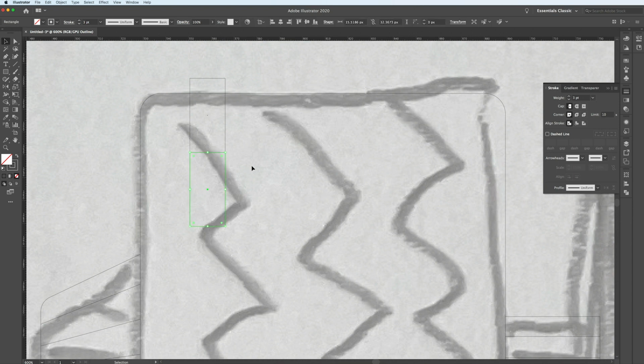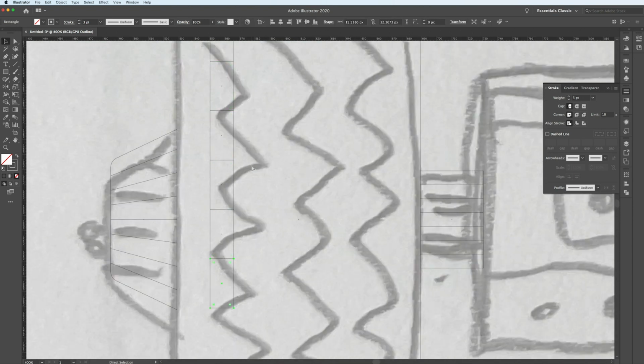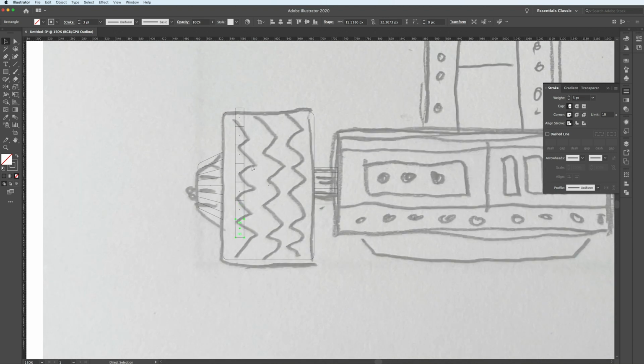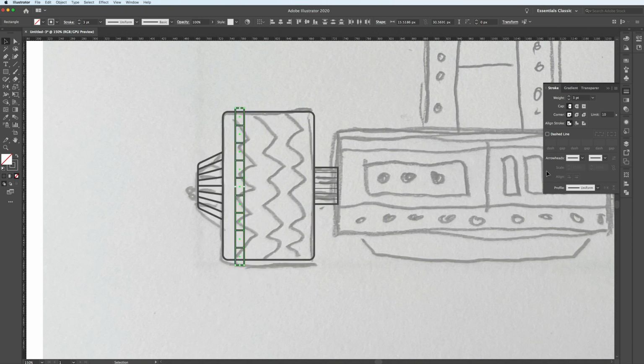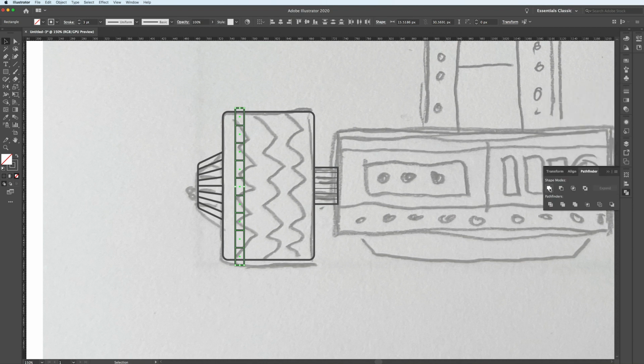With this rectangle still selected, hit Command D several more times, and you're creating the sections of the tire. I'm going to then select all of them, deselect the tire there because it got caught in my selection, and I'm just going to reduce the size of these to roughly about there. Now I'm going to open up my Pathfinder, and I'm going to use the Unite option, and it's going to unite all of these small rectangles into one larger rectangle.